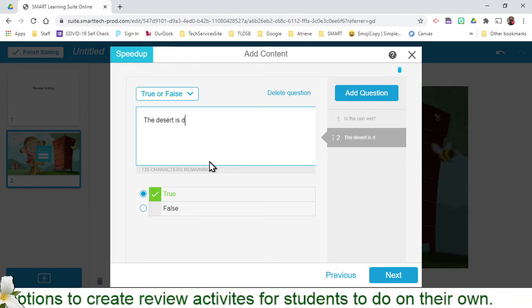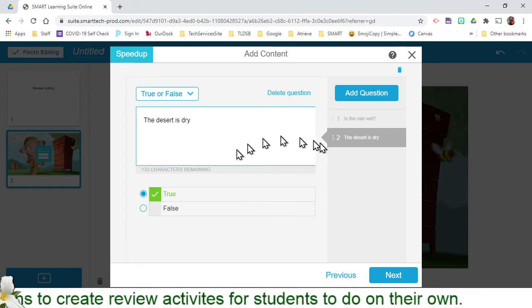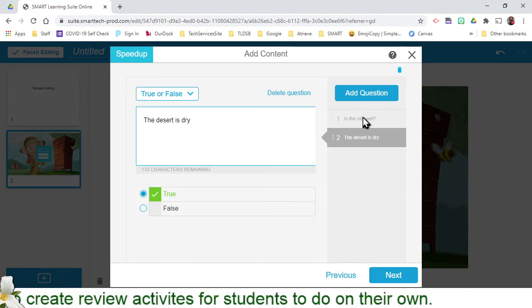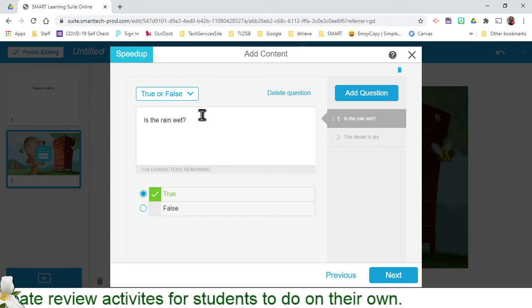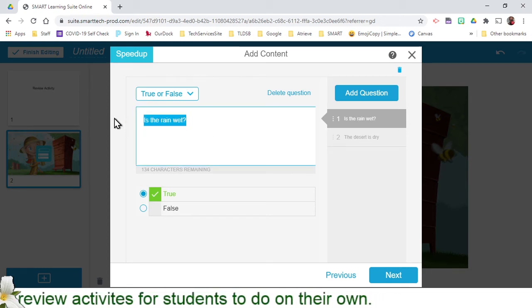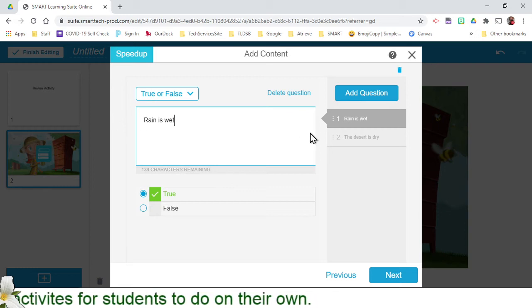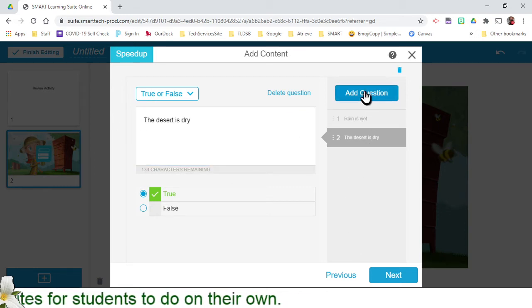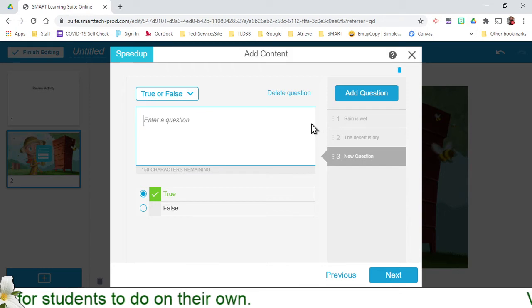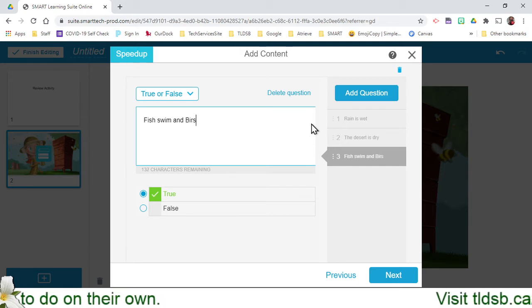The desert is dry. So I can go ahead and go back to this previous question. Instead of asking, is the rain wet, I will simply say, rain is wet. True or false? And I can add another one. Finally, I can say things like, fish swim and birds fly.